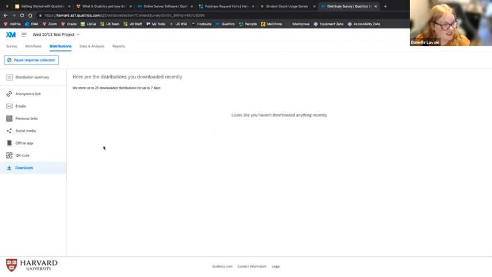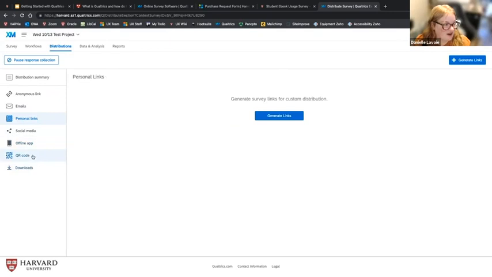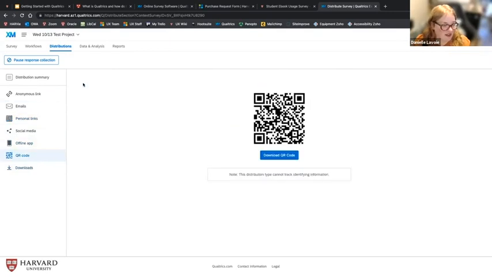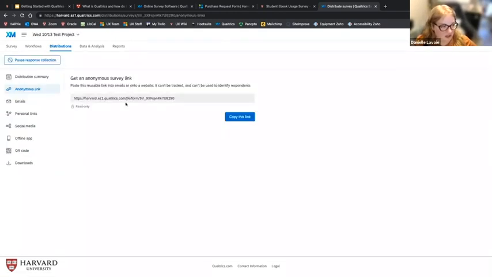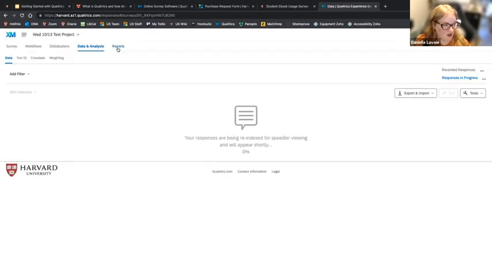And downloads, I don't know. Some of these are features I just don't ever use. But you can get QR codes and things like that if you want to print it on a flyer. Honestly, a QR code can be helpful for these because sometimes the links that they generate are not super easy to say, because it's a big string and it's also a lot of lower and capital letters and things like that. But once you collect your data, you'll have the data analysis and reports that you can create.